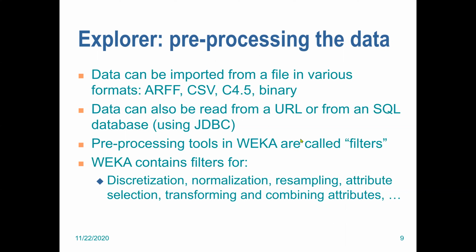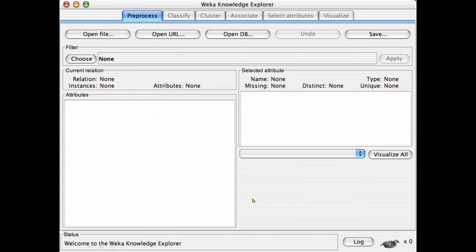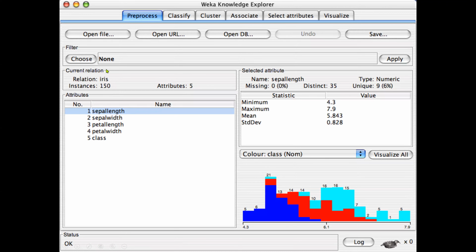So again, our first task: we start Weka, load the file, and do the preprocessing first. So that's the step here. First of all, we load our file, and when we load our file, we will see the attributes. So first we click file to open, then we open the file.